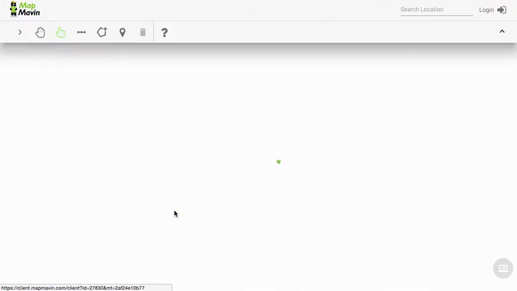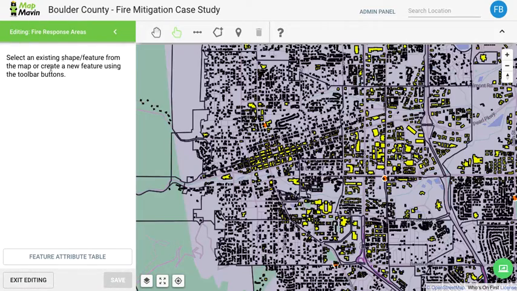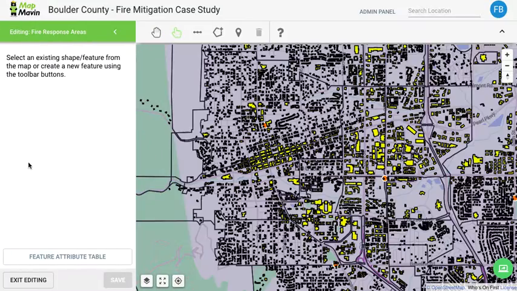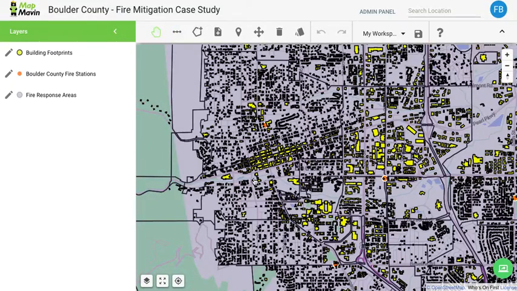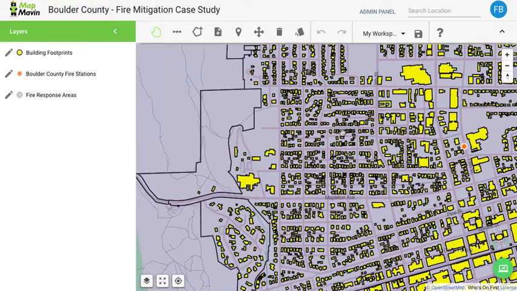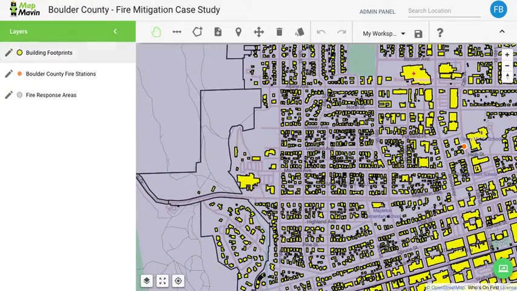So now that we've clicked the little eye icon, we can actually see what the map is going to look like. We'll exit editing here. And this is what anyone on the public side would see. That is, of course, assuming you give them editing privileges.